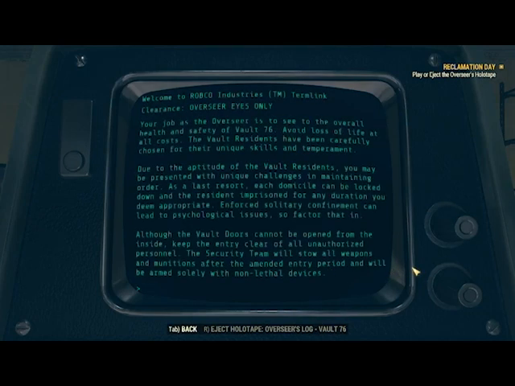Your job as the overseer is to see to the overall health and safety of Vault 76. Avoid loss of life at all costs. The Vault residents have been carefully chosen for their unique skills and temperament. Due to the aptitude of the Vault residents, you may be presented with unique challenges in maintaining order.